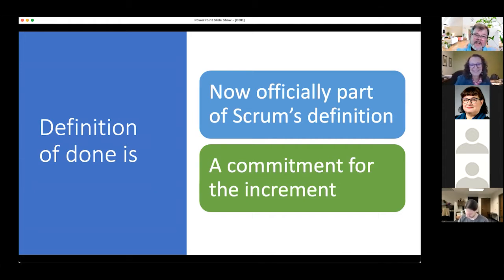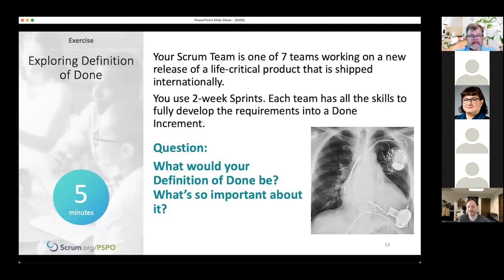Okay, let's press on a little bit more now. Now we've got an idea. Yeah, it's important. It's something we should have. Here's a good thing from the Scrum.org material. I take some of the slides from the Scrum.org material to show it to you here. So let's say this: your team is one of 7 teams working on a new application. It's life critical and it's shipped internationally. Use 2-week sprints. Each team has all the skills needed to develop the product into a done increment.